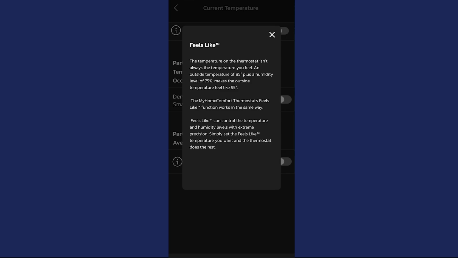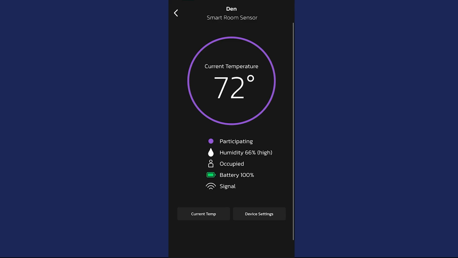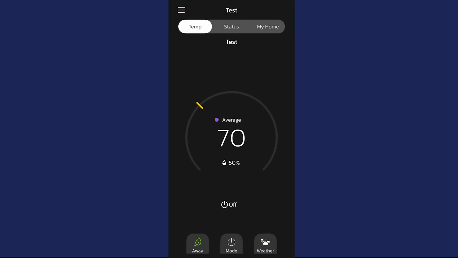So if we had that turned on under the main settings, we'd be able to pair it in here for the averaging. We can go under the participate room sensor in averaging based on occupancy. With this on, what it will do is only include the sensor with the temperature averaging when there is an occupant in the room. If you look towards the bottom, there's a sleep option. This would allow us to add the sensor to control temperature during the evening. And with that, we've added a MyHomeComfort room sensor.